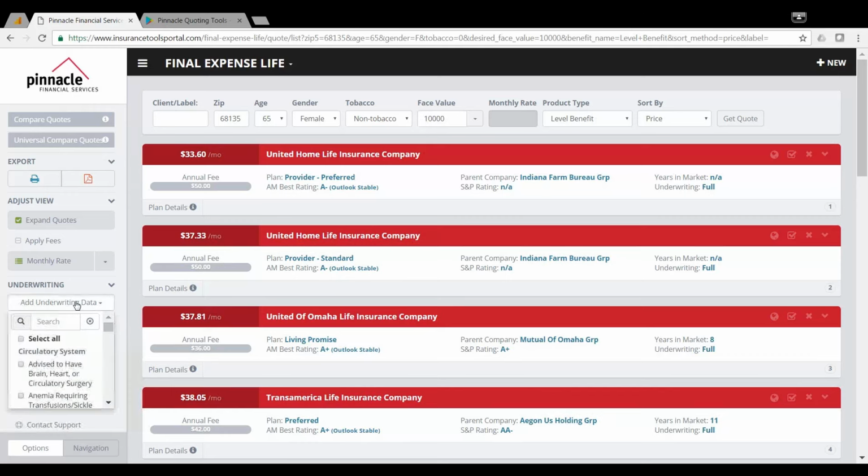Your underwriting is also here, so if you wanted to include the underwriting look-back periods for these plans, you can. If it is a guaranteed issue product, it will say under the underwriting tab here, guaranteed issue rather than underwritten. And so if you are looking for underwritten plans, that's where you'll find the indicator there.